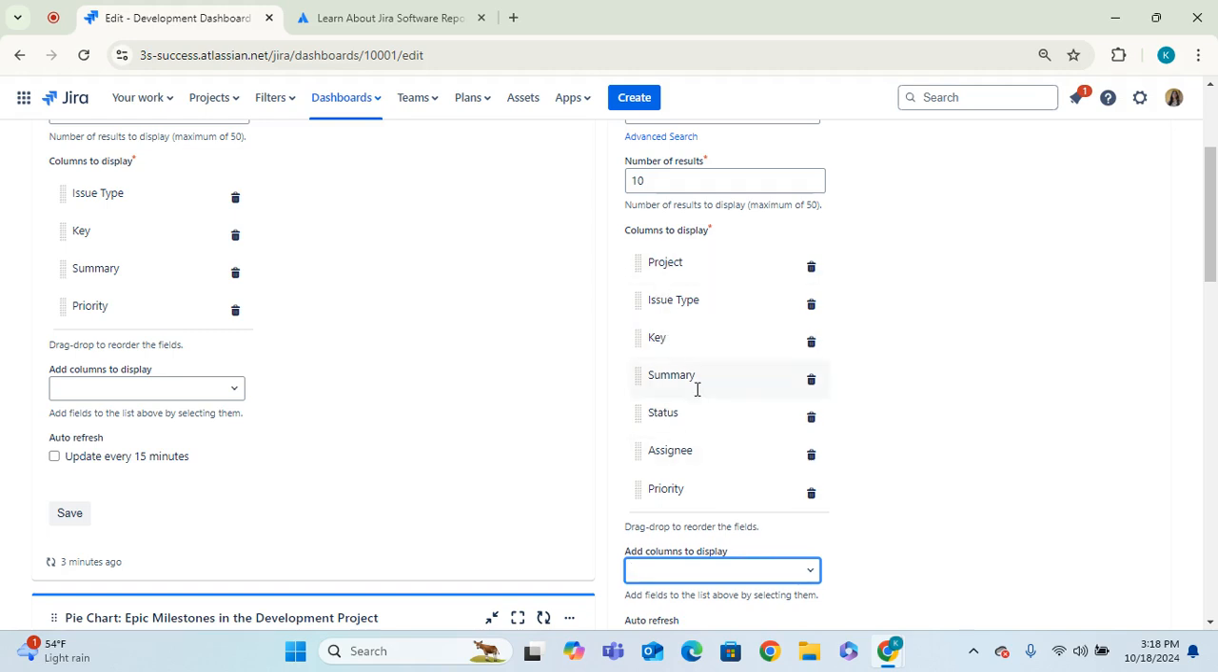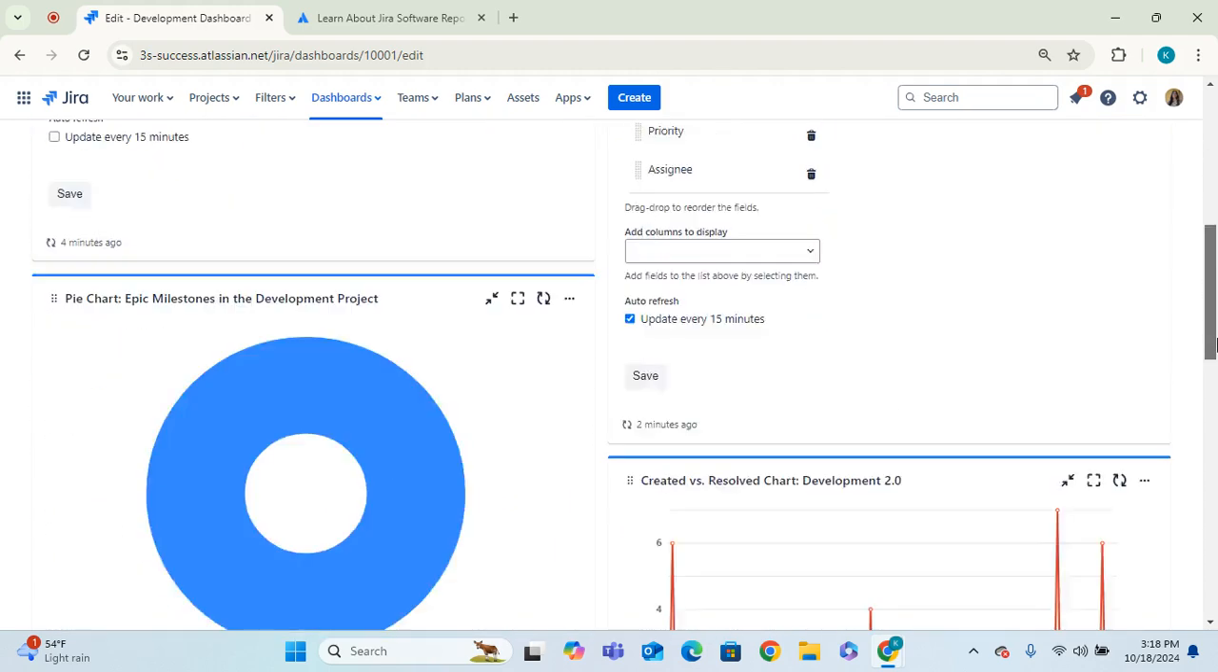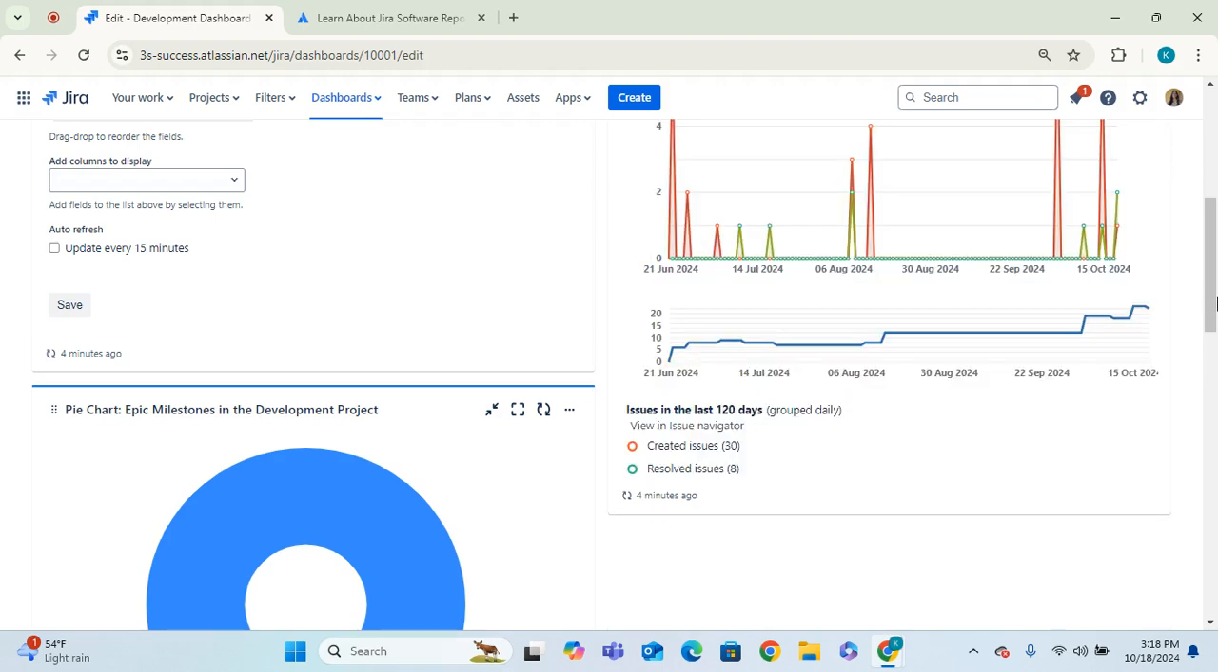And so you can click and drag the different columns you want to display and the order you want them to be displayed in. And so here, if you drop down, there's a little checkbox that says update every 15 minutes. Go ahead and select that checkbox. That just means that everything will be refreshed and the results will be refreshed every 15 minutes. And go ahead and hit save.